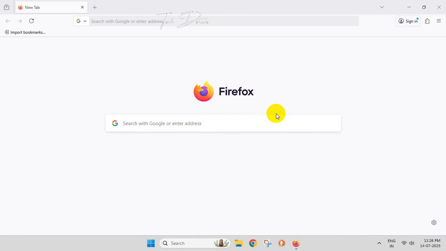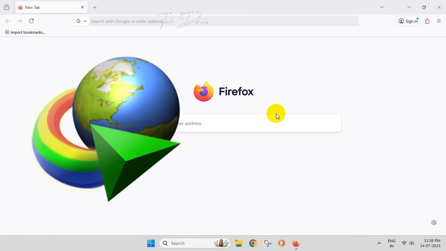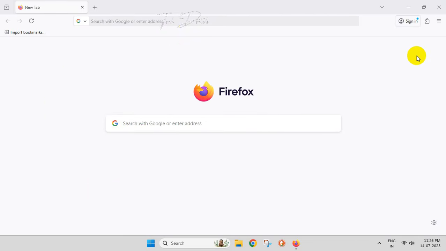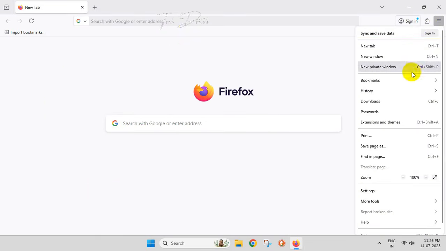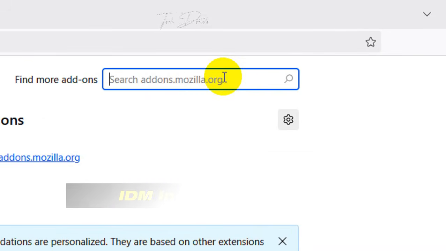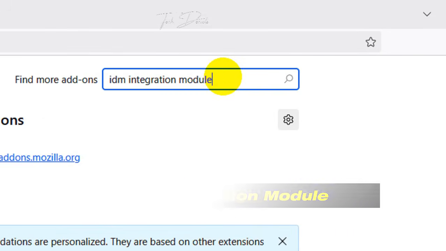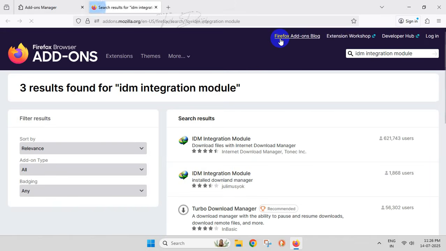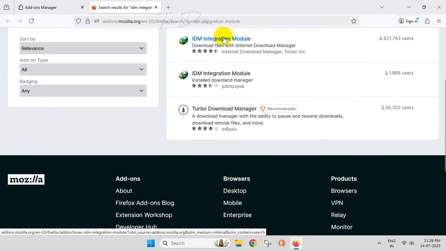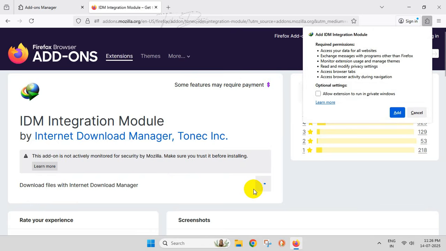Hi everyone, today in this video I'll show you how you can integrate IDM to your Mozilla Firefox browser. To get started, simply click on these three lines, then click on extensions and themes. Then in the search box type IDM integration module and hit enter. From the search results, click on this option and click add to Firefox.